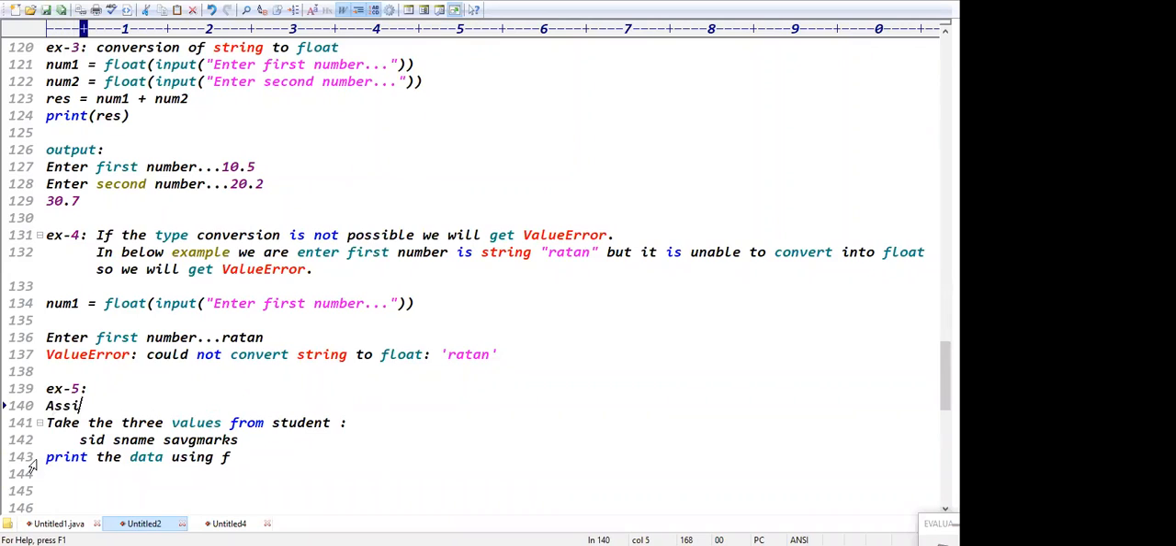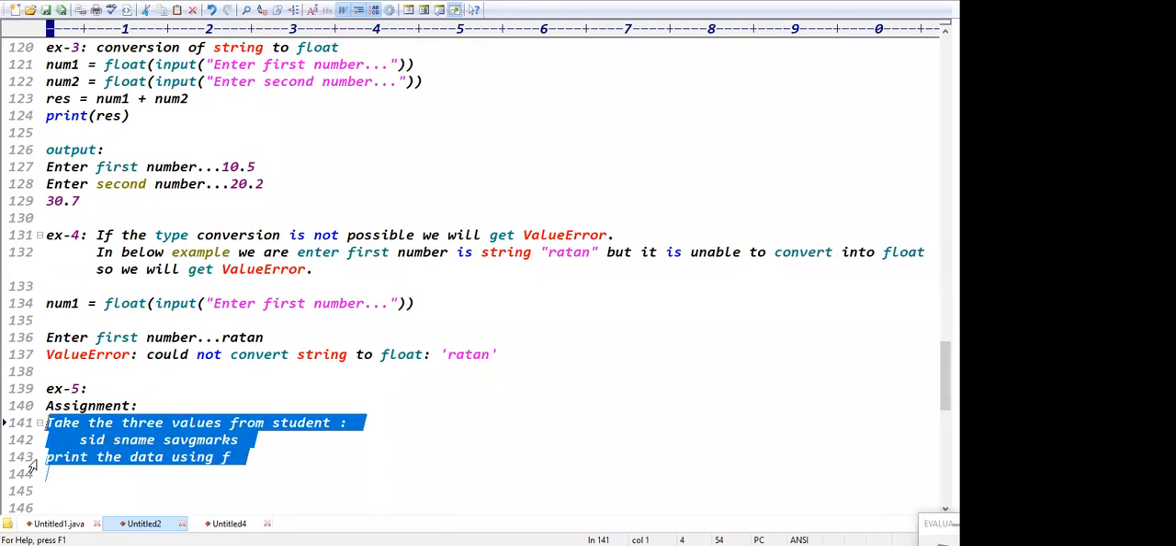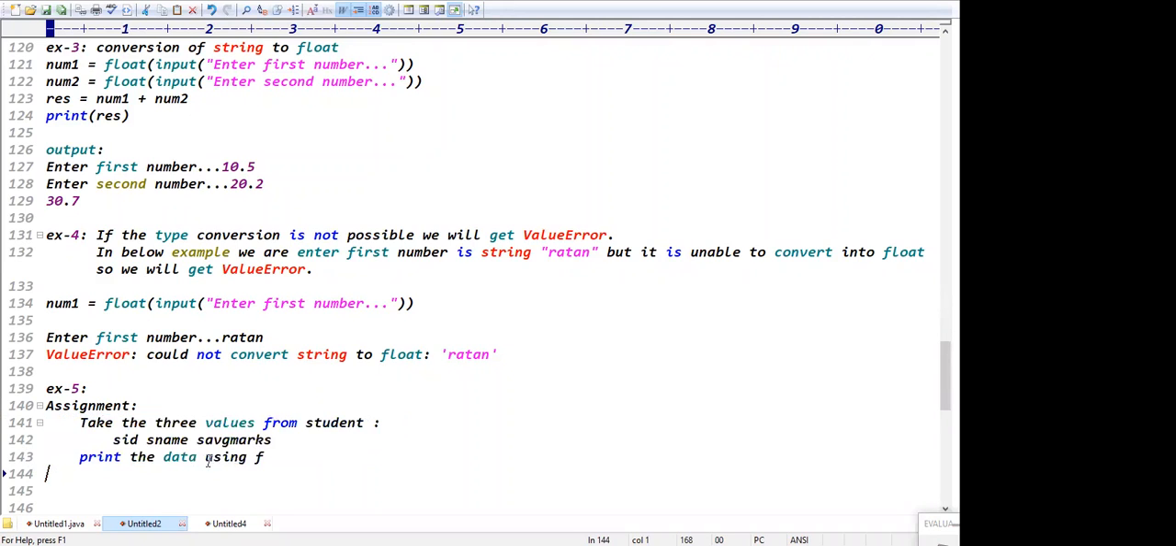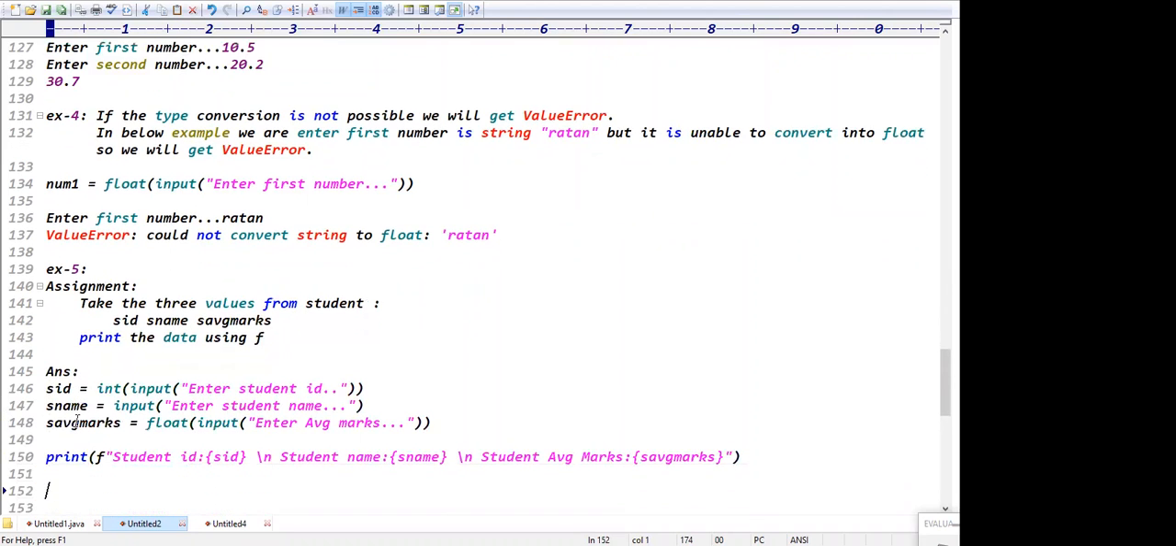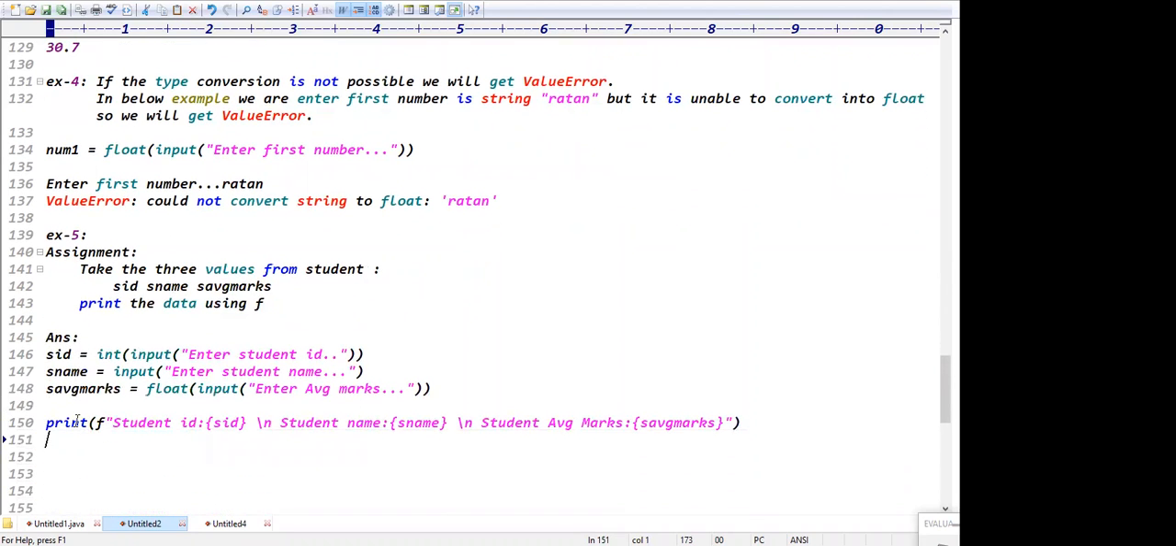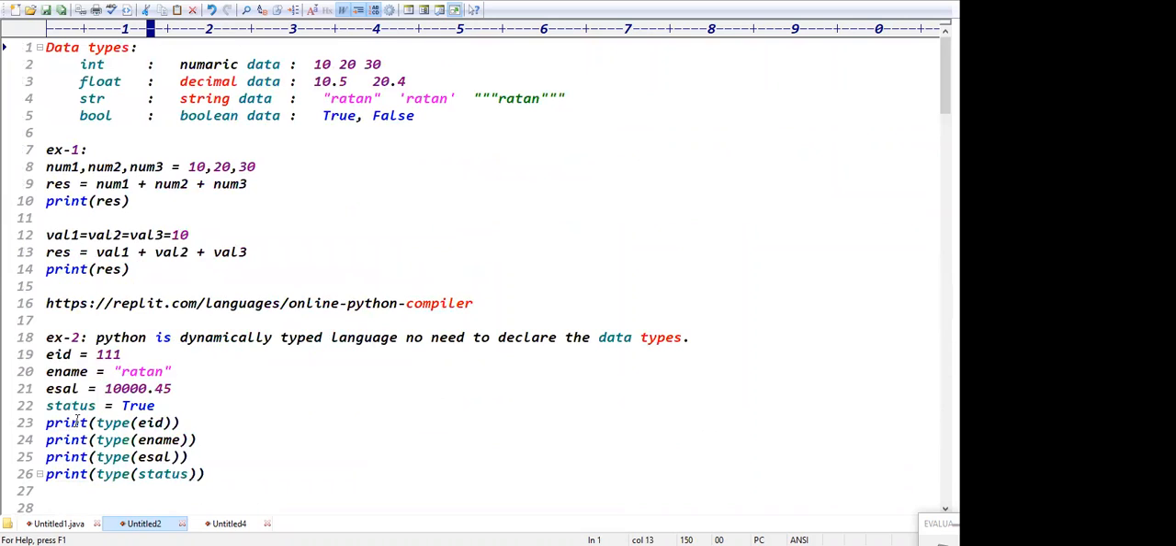It's a very small assignment. Take the 3 values, student ID, name, and average marks, and print the data using F, right? The answer for this one is this code, guys. Are you clear, everyone? Yes. Good. I hope everyone has understood this example, right?